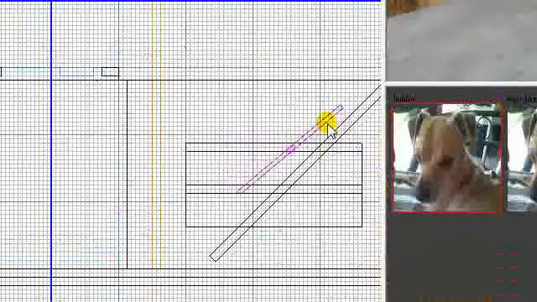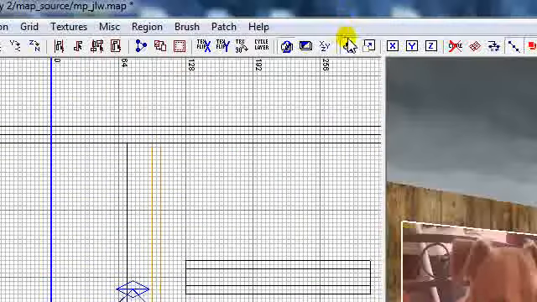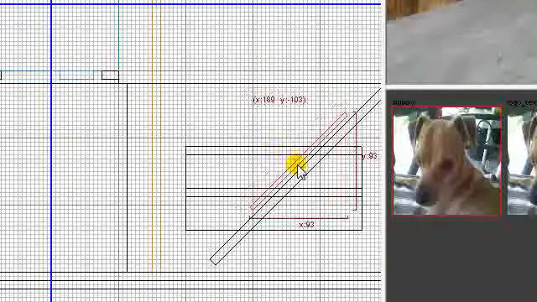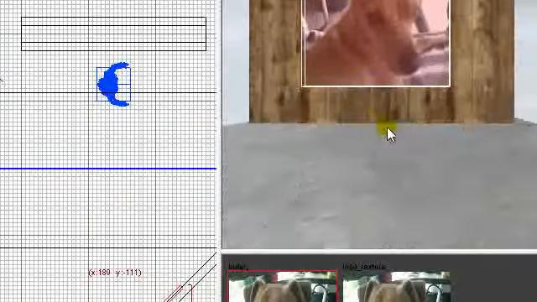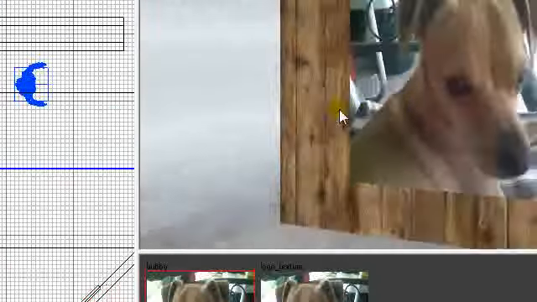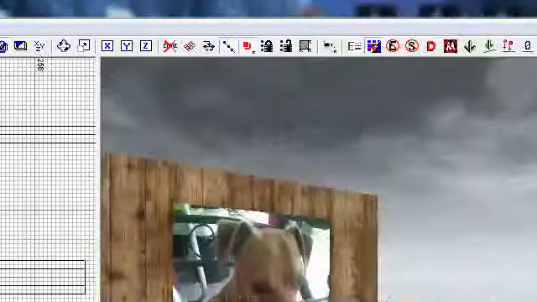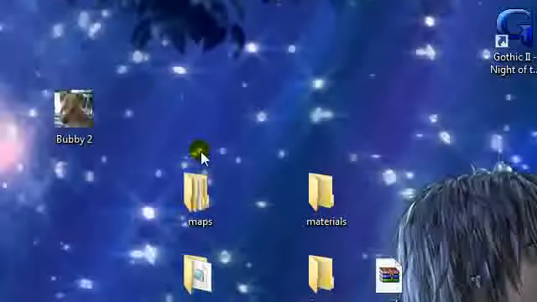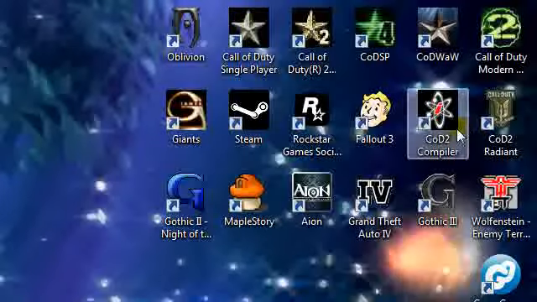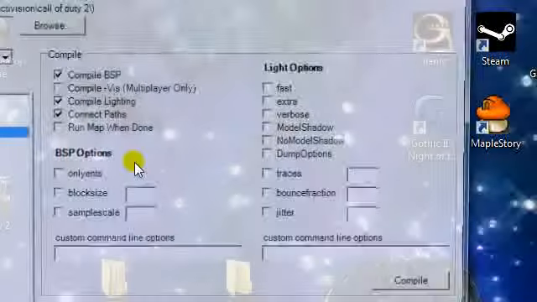Okay. After our picture's on that wall, there's a picture of the dog that I did. Press escape, release it, and just save that. That's done. We're done with CoD2 Radiant. But the next thing you're going to need to do is compile your map, of course. And we're going to go ahead and select compile.